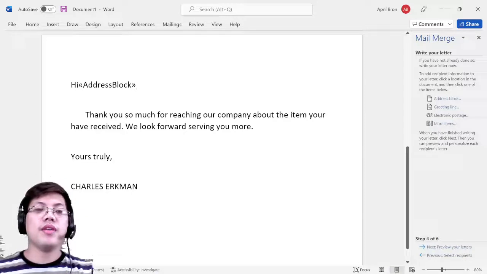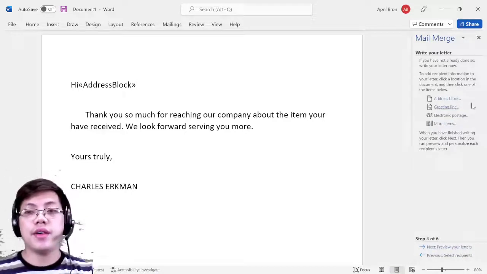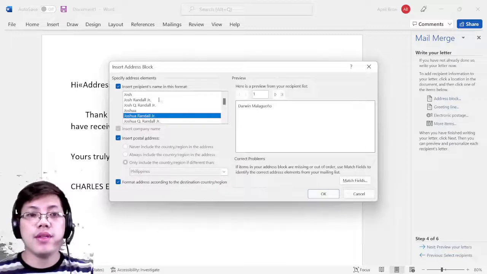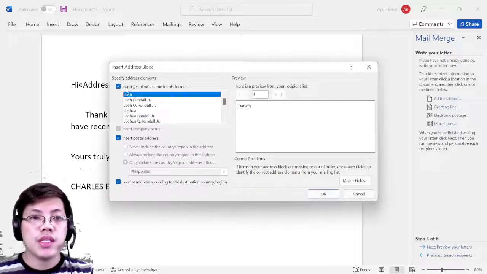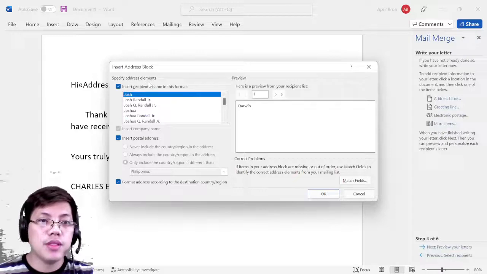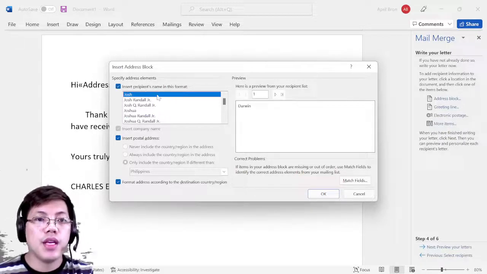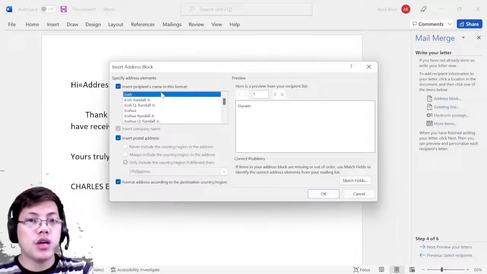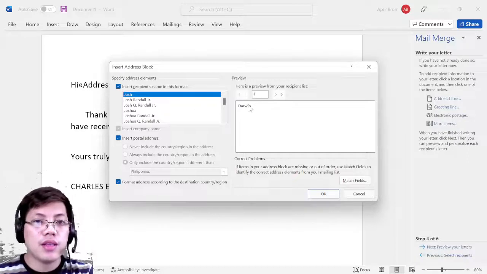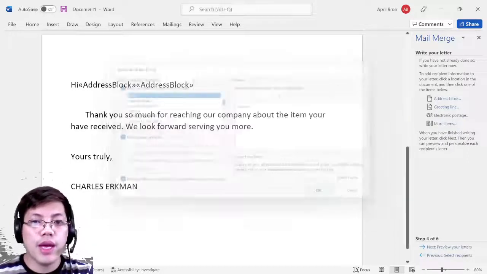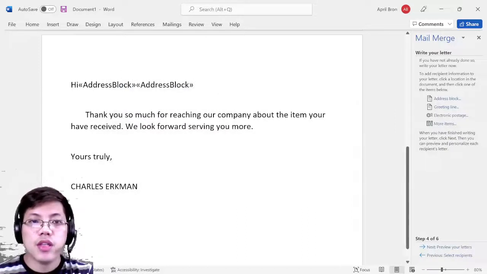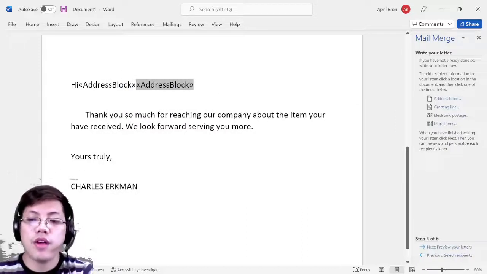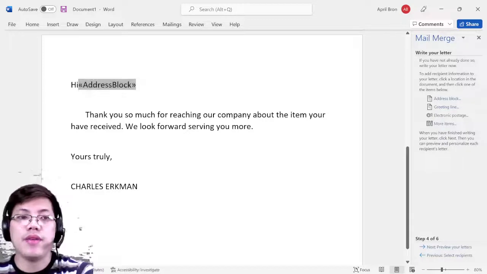Alright, so I have here the content of the letter. Now, a while ago I clicked address block. Let me click on that. It says specify address elements. Insert recipient's name. So say the name is Josh. And you can edit that here. Insert postal address. Format OK. So that's the address block. Oh, I've got two address blocks. Let me delete that for you.